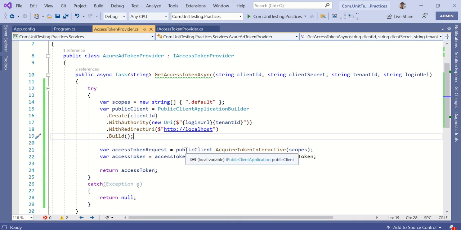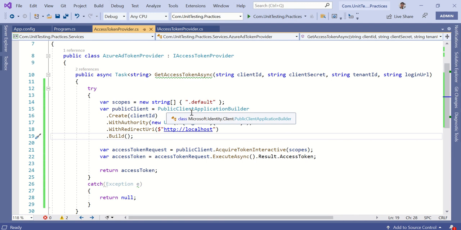On that public client application, I'm calling the acquire token interactive method. See the method, guys. There are two types of client application builders that have been provided. One is the public client application, provided in order to authenticate your desktop-based applications, like a console application or some UI application. For this kind of application type, we must make use of the public client application builder.